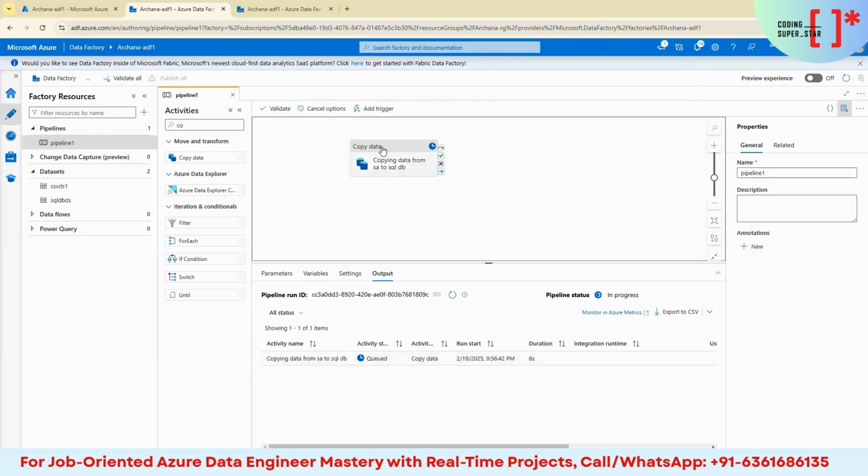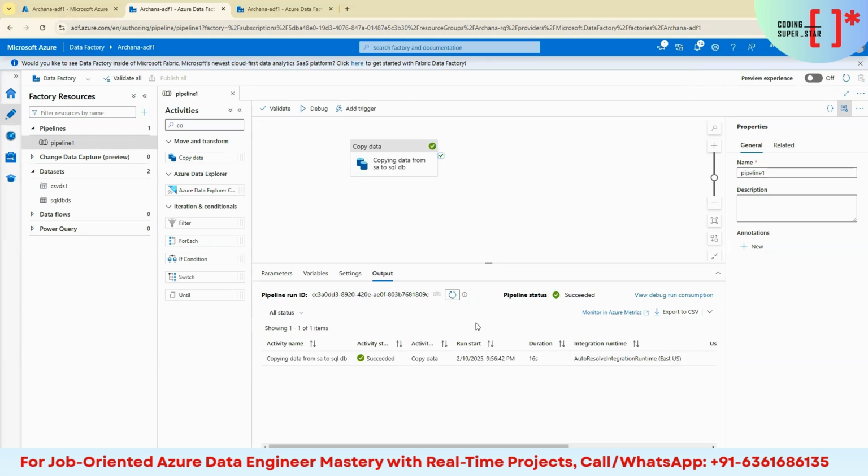There is only one activity, the copy data activity. It shows my activity name, whether it is running or not. It is queued actually. It will show the run start time, when it started and so on. It will get refreshed every 5 seconds. You can refresh it also. So it's already done. It took 16 seconds to copy that data. So my data has gone from my source to destination.